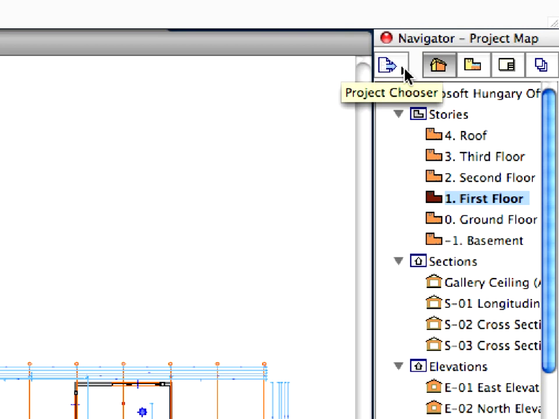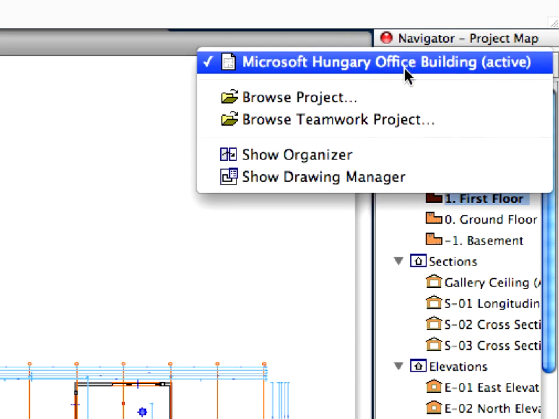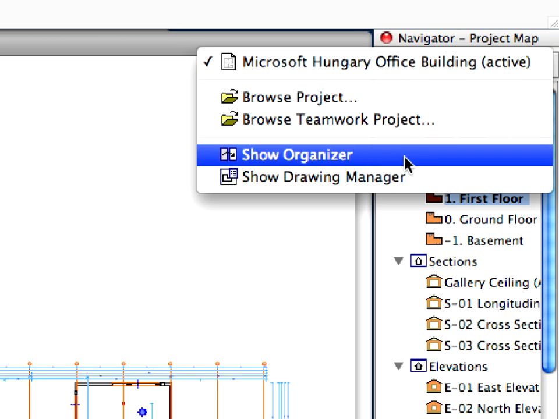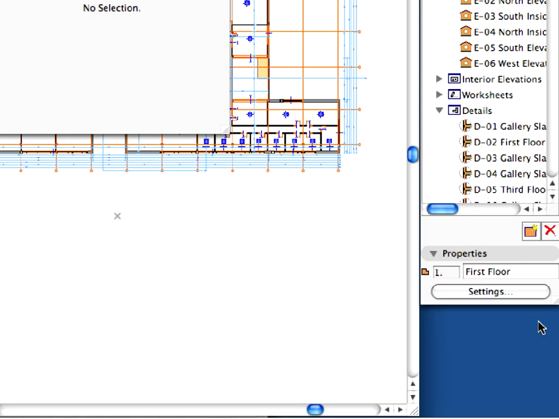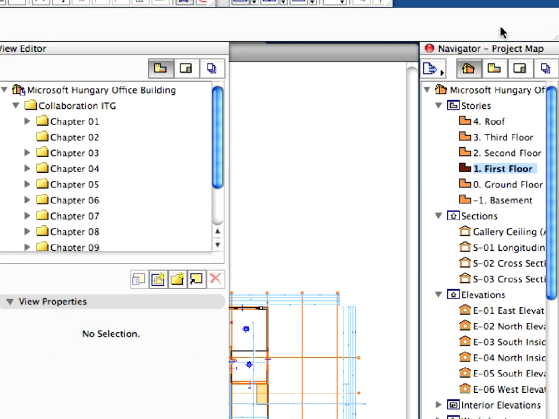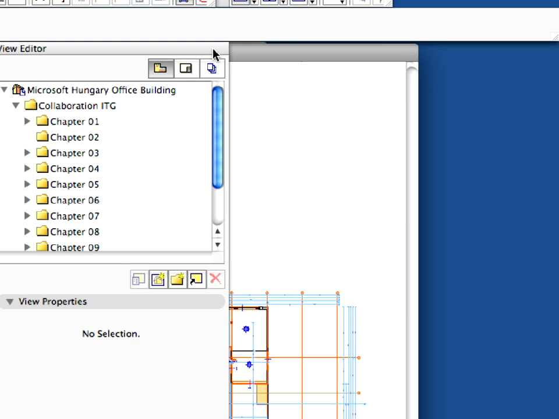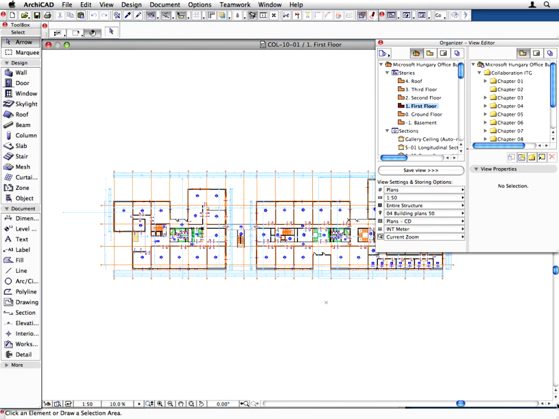Let's open the Organizer now. Click the Project Chooser button in the upper left corner of the Navigator and select Show Organizer in the pop-up list. This brings up the Organizer palette where you can easily manage and organize your views, drawings, layouts, and publisher sets. To save room on your screen, hide the Navigator in the Quick Options palette and dock the Organizer palette to the right.